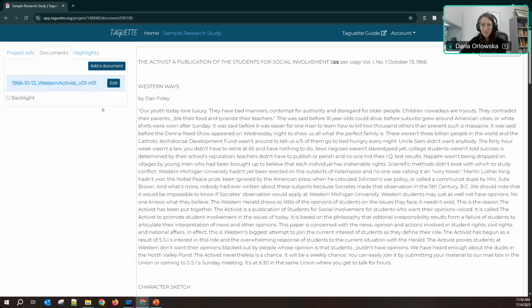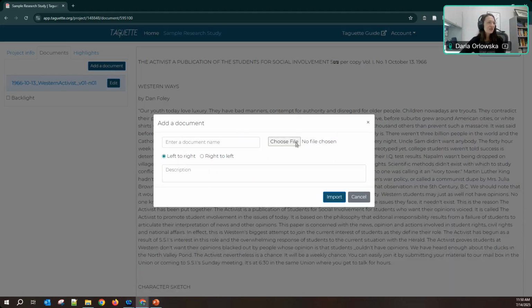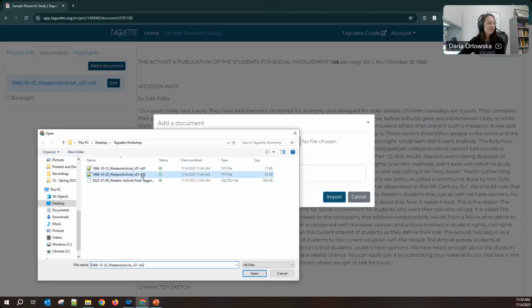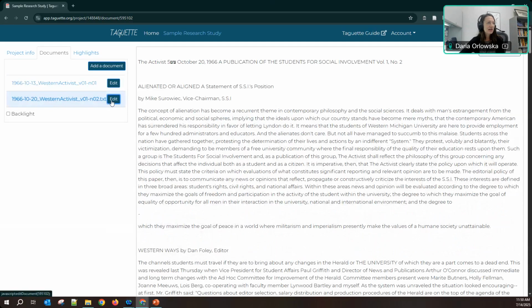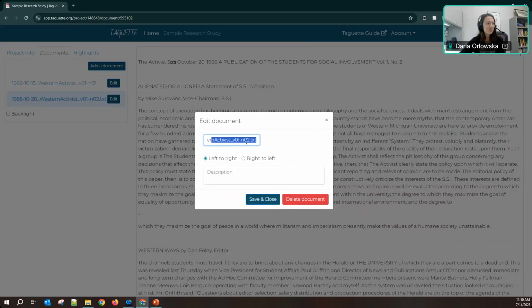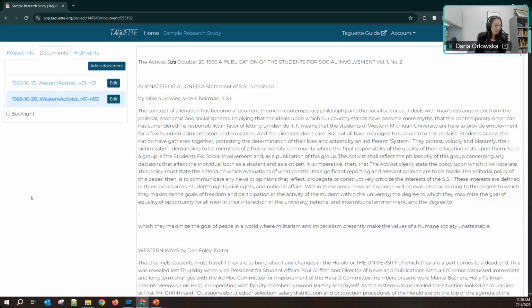And we're going to do the same thing with the next text document. So add a document, choose the file. I'm choosing the second file, 1966-10-20. And I'm opening it and importing it again. And I'm going to press Edit and get rid of this file extension because I don't want it. And I'm going to save and close.